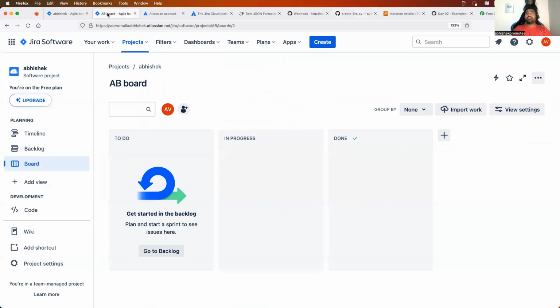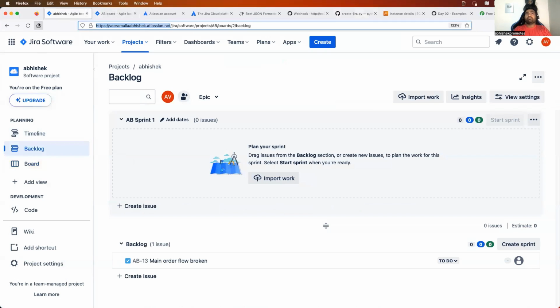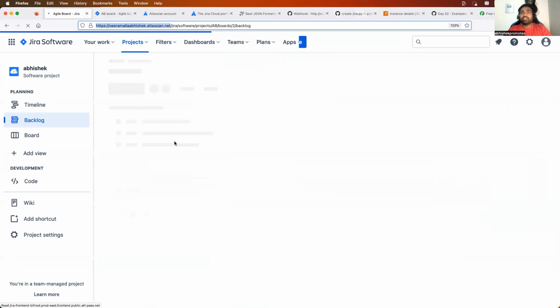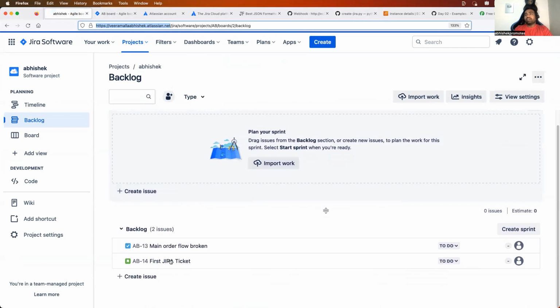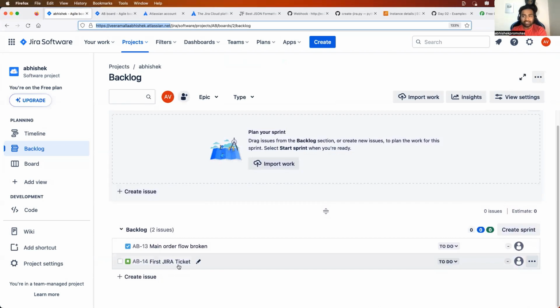Let's go back and see on the board here. We should see a new ticket AB-14 and it says first Jira ticket. So that's it. Now we have created a Jira ticket. We learned how to interact with the APIs. Isn't it very, very easy? Yes, it is. So in this, of all the applications that we try to use and the API references, Jira is the easiest thing because it provides a lot of information for you through the documentation, right?